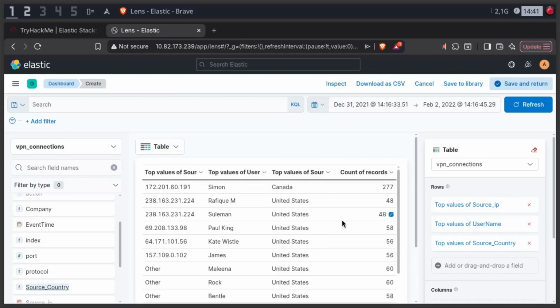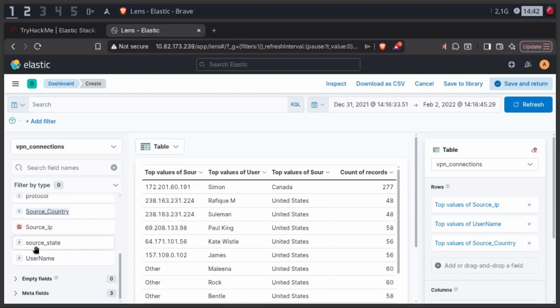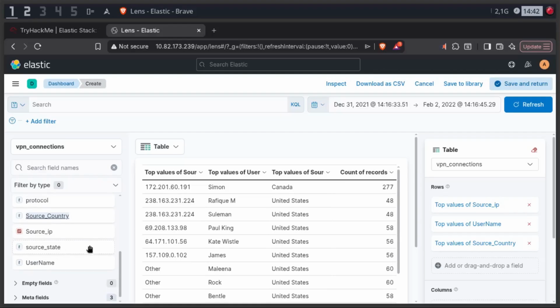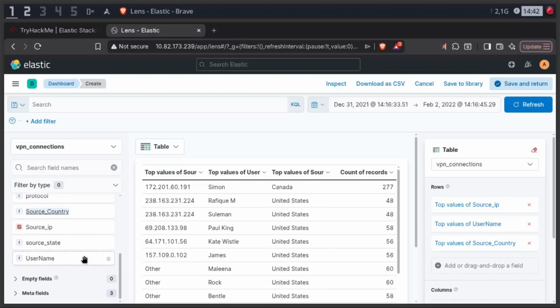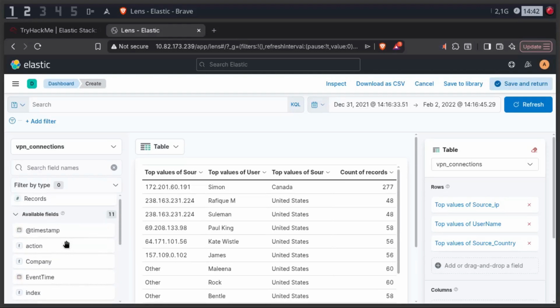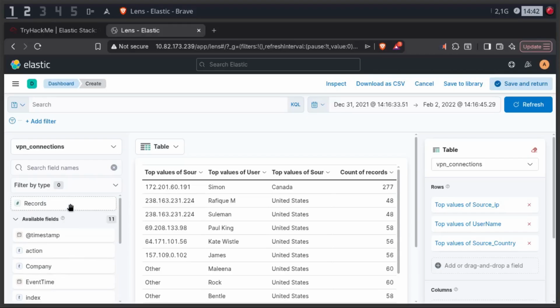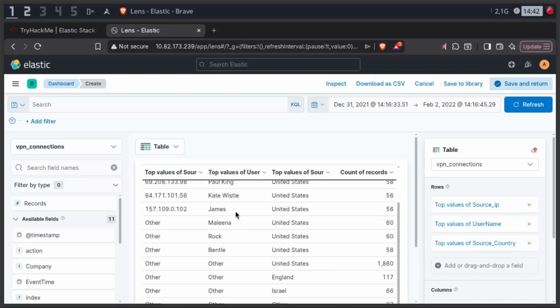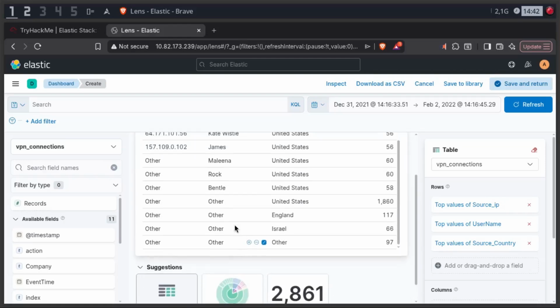Can we just do not top values, just the specific IPs? Because it automatically defaults to top IPs. Okay, can I do this? Number of records too. I think that's automatic.